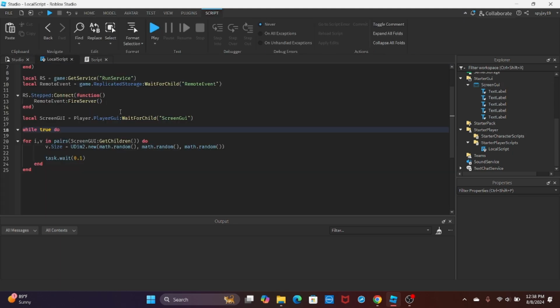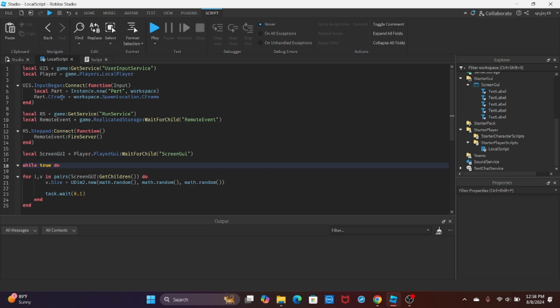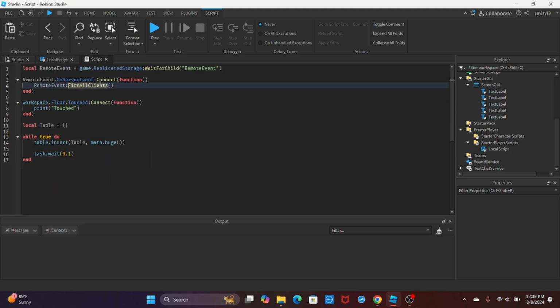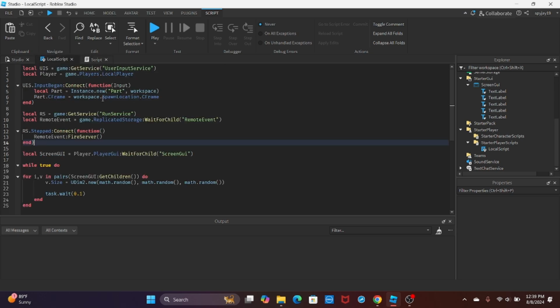At the moment on the client side, I'll explain what I got going on. Every time a player takes a step, jumps, or gives any type of input, a part is created. Then whenever the run service is triggered, on every heartbeat, it's gonna fire the remote event to the server side, which is then gonna fire the remote event back to the client. So it's just one remote event being fired a lot of times in a short amount of time.